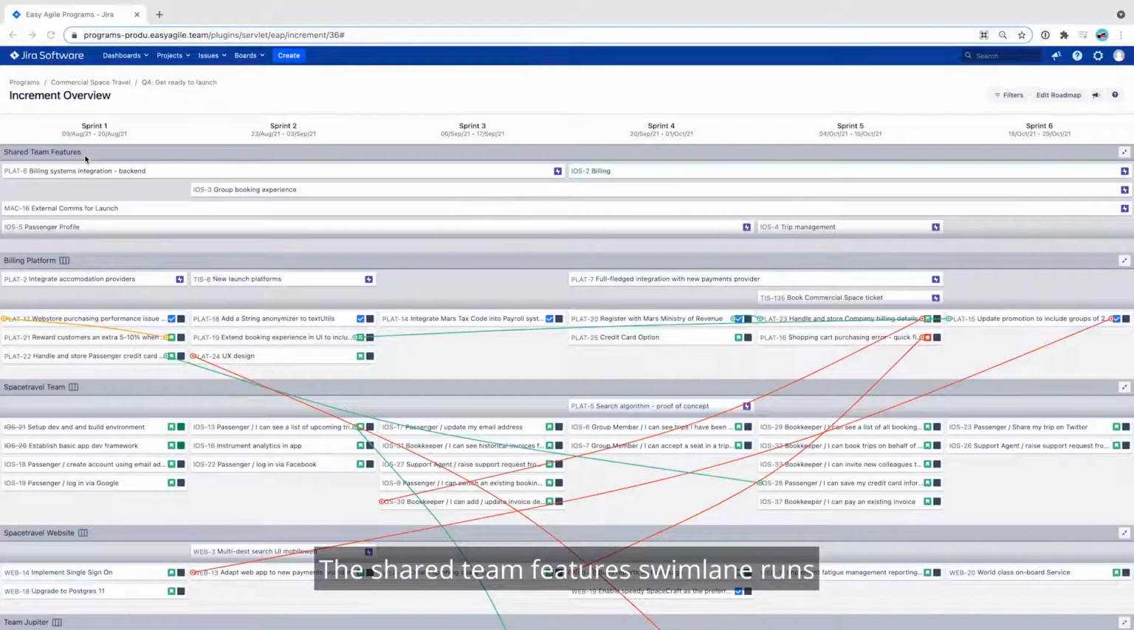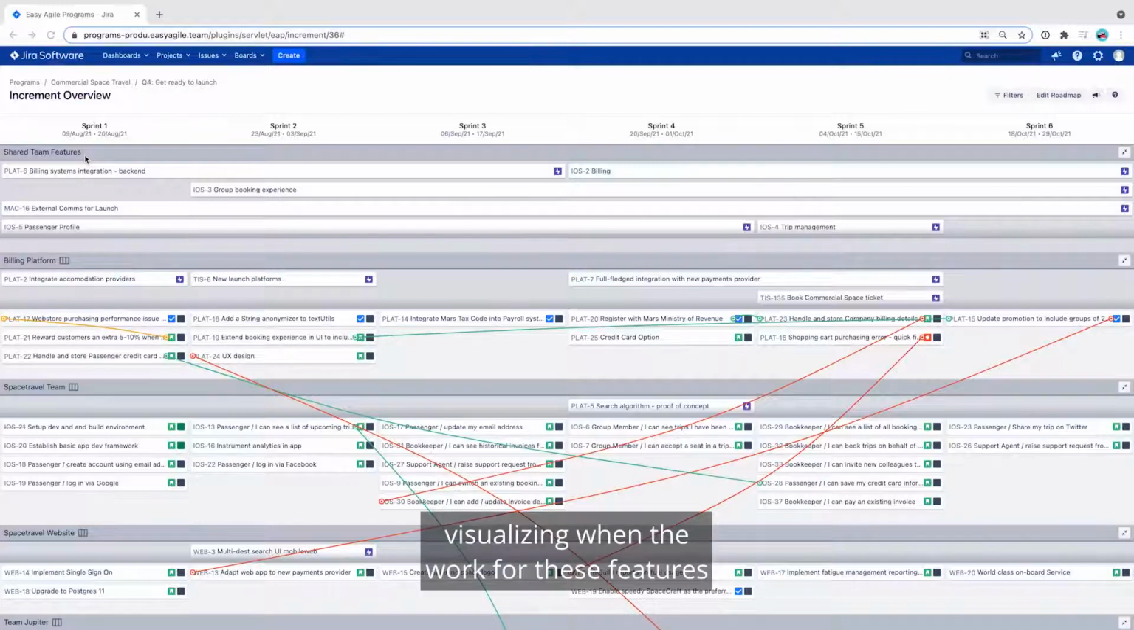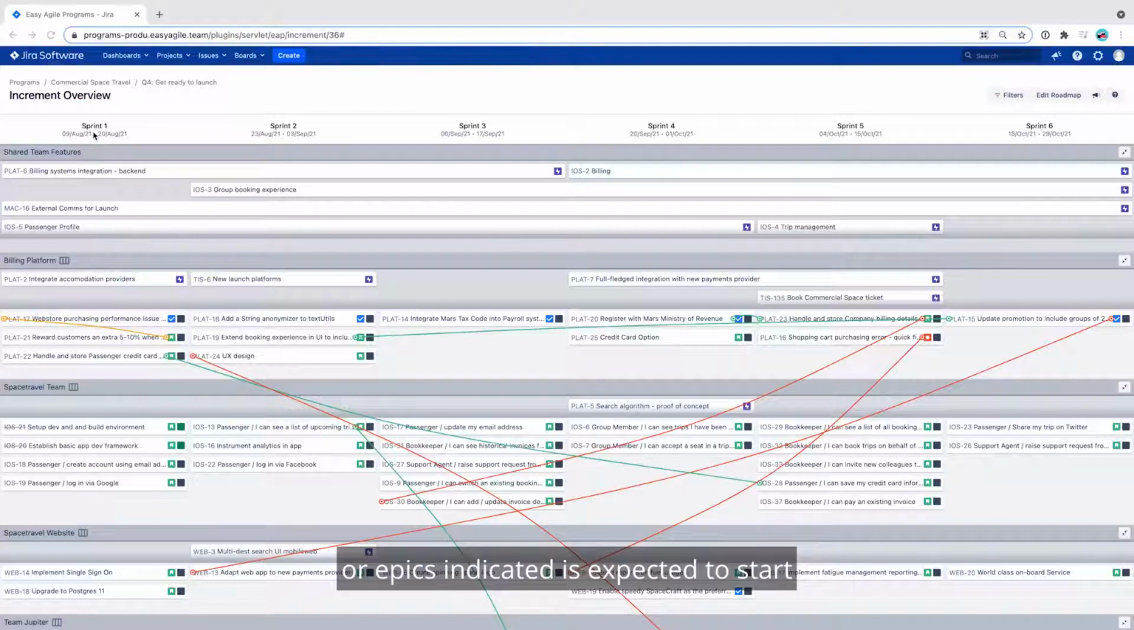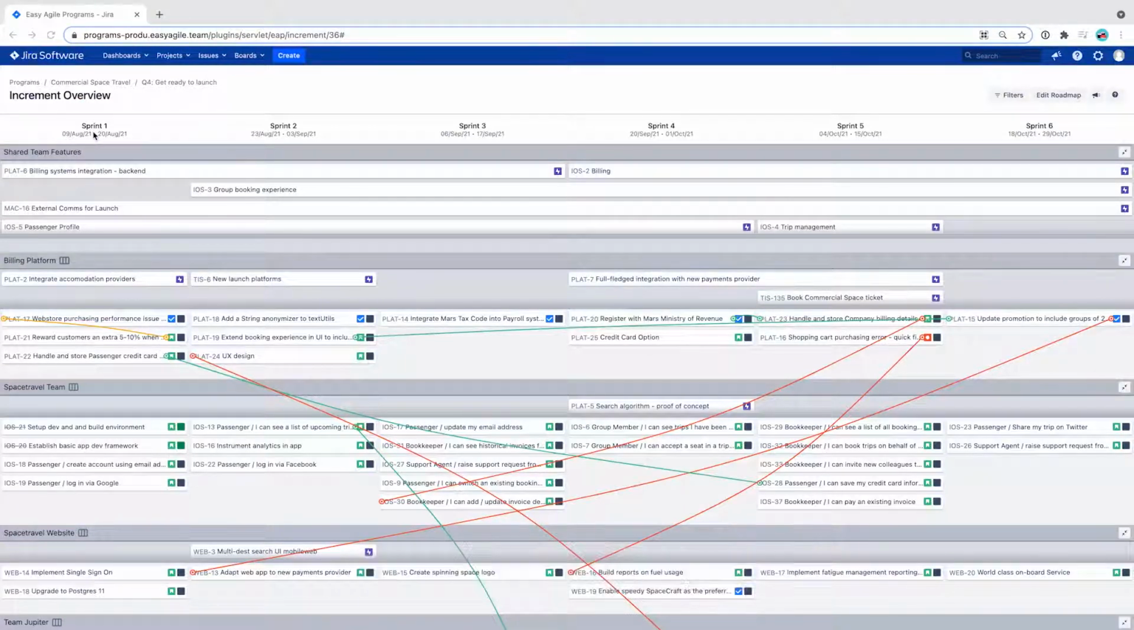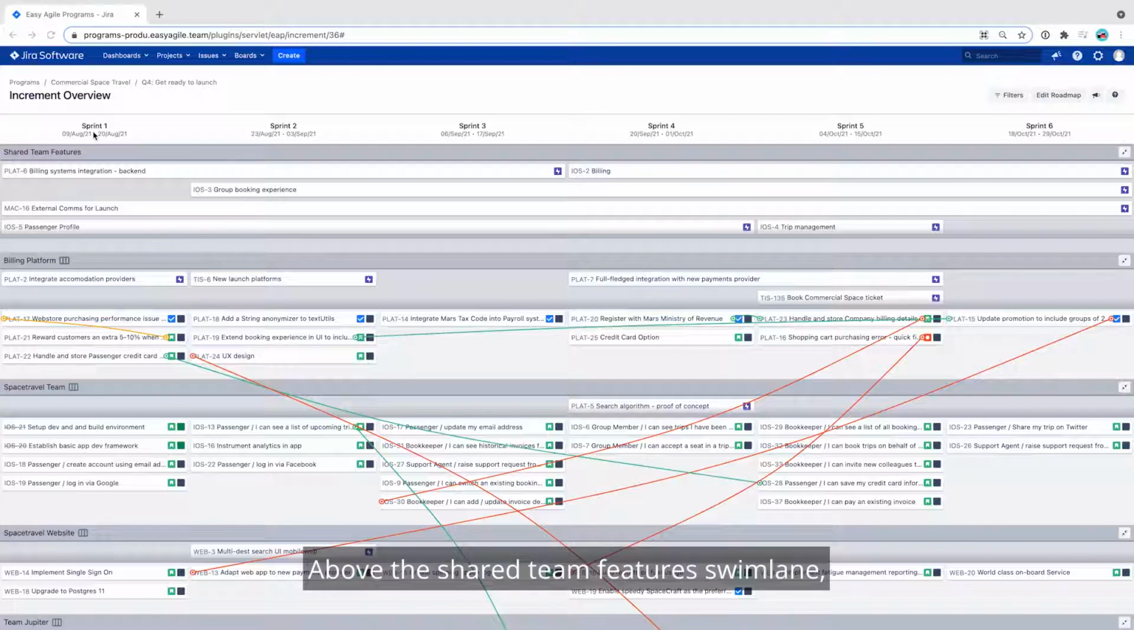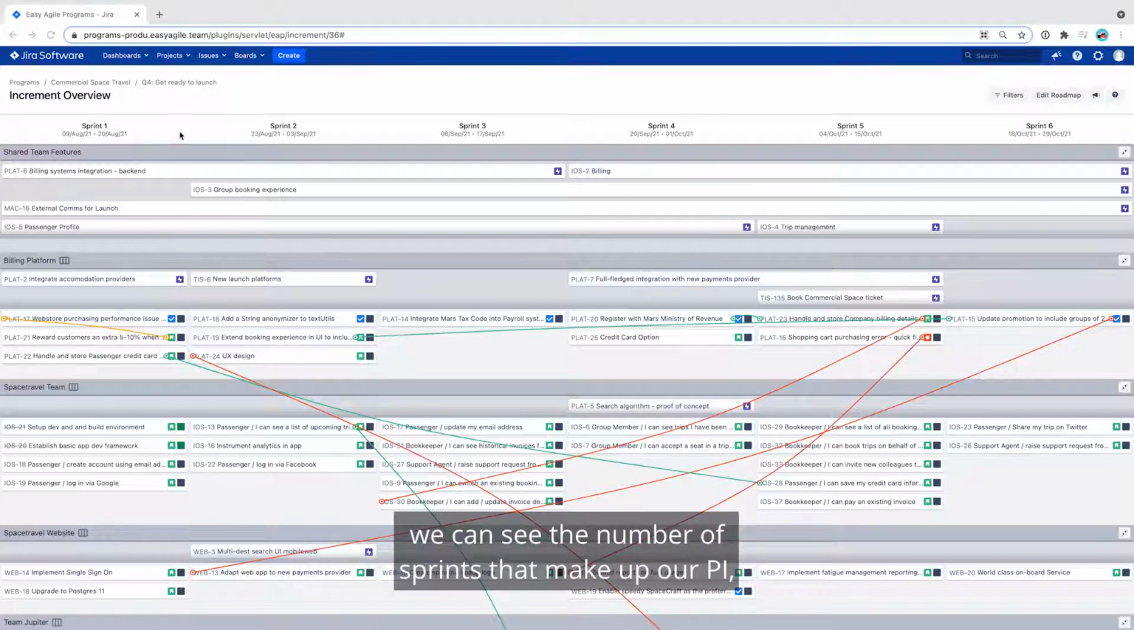The shared team features swim lane runs along the top of our PI, visualizing when the work for the features or epics indicated is expected to start and when it is due for completion. Above the shared team features swim lane, we can see the number of sprints that make up our PI, aligning our teams on a synchronized cadence.